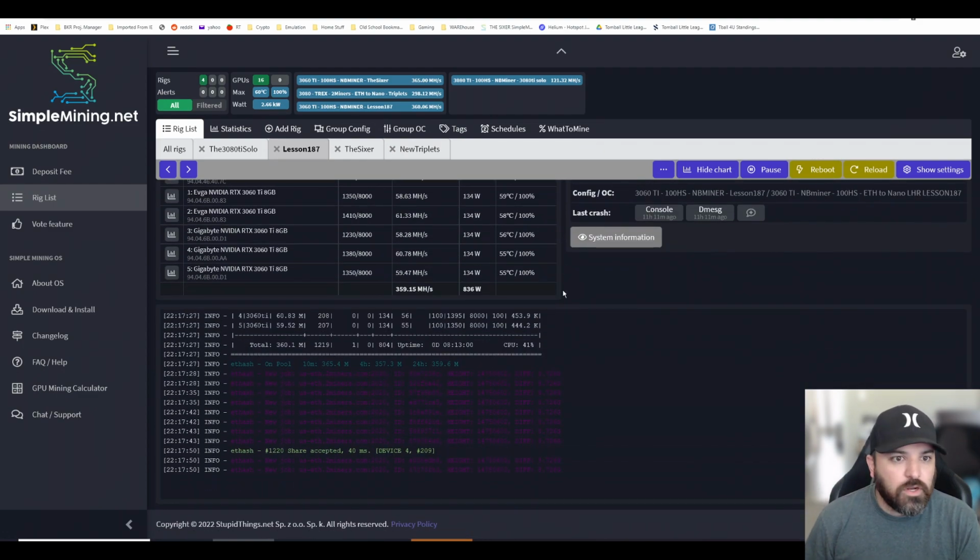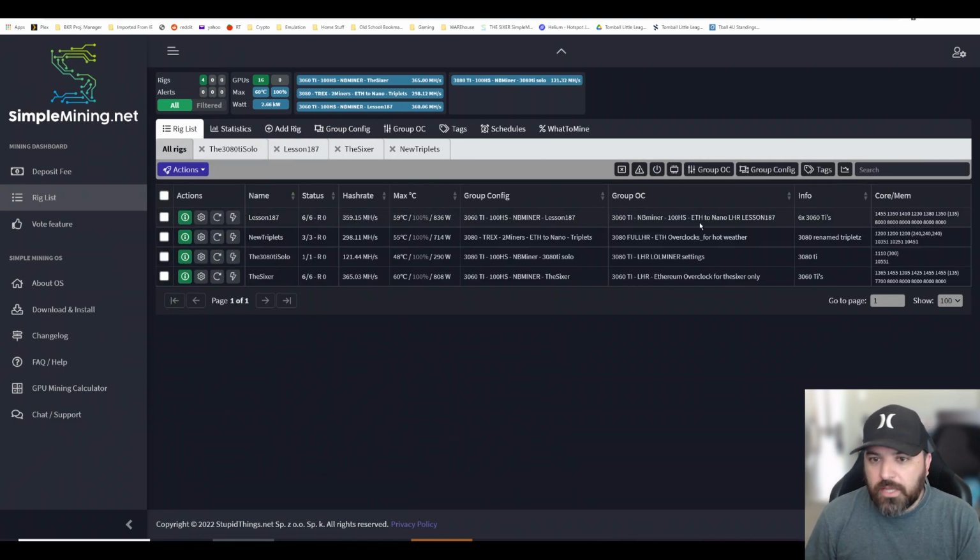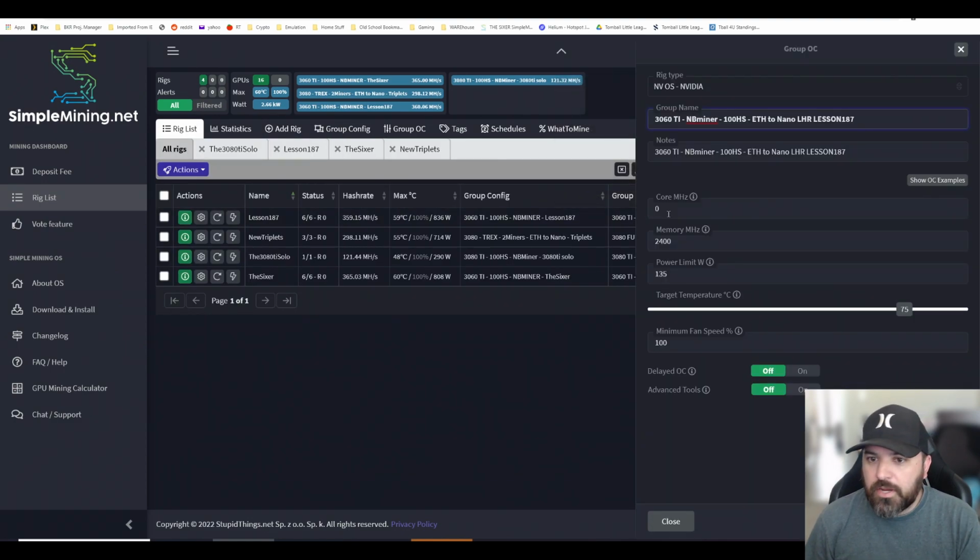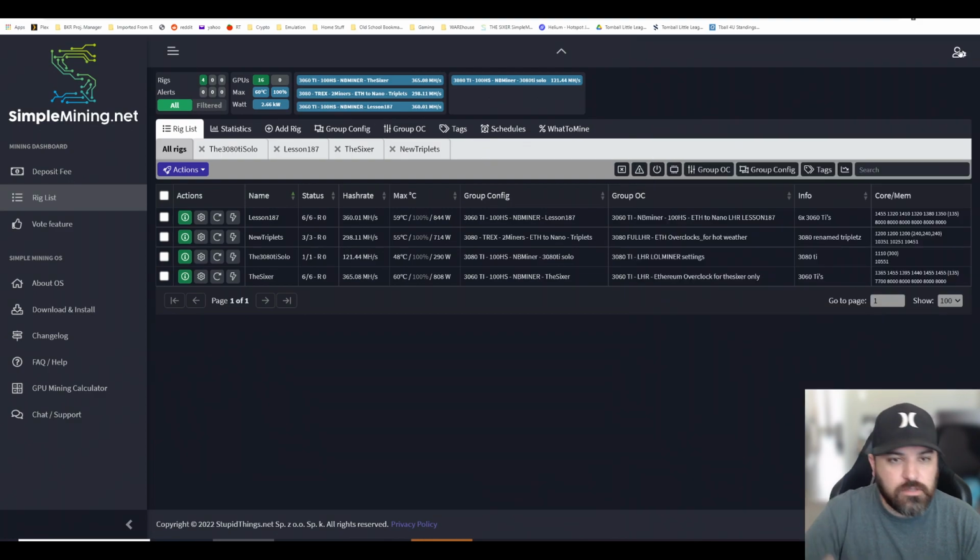And the overclock settings that I already have in place for the 3060 Ti rigs is I leave the core megahertz at zero due to the command line. I have a very specific lock core clock command. I'll show you guys what that is. Typically on 3060 Ti video cards, in my case, most of them I run it at 2400 right here in Linux, memory megahertz, and the power limit at 135. And that's the overclock setting that I'm using here.